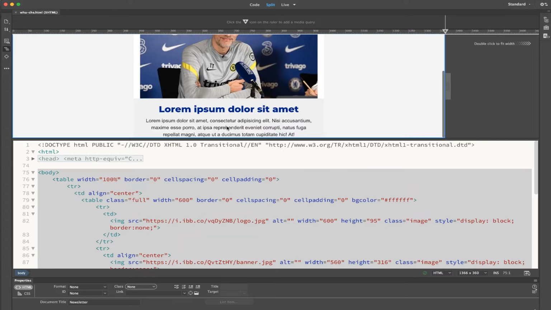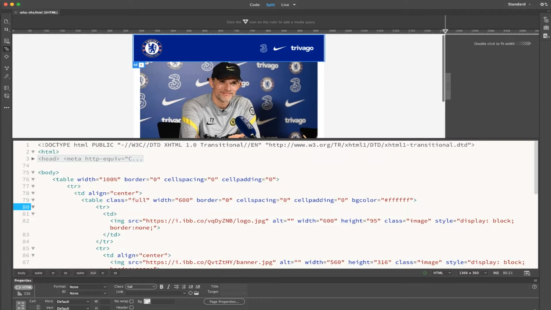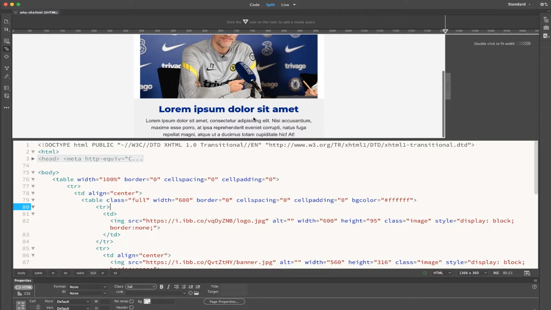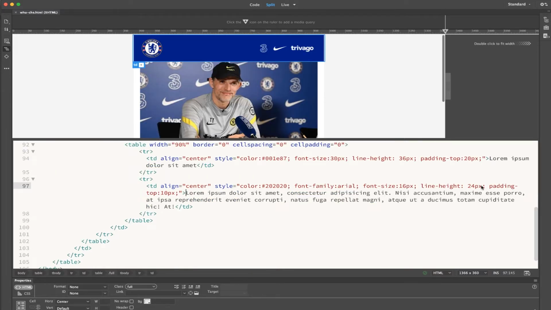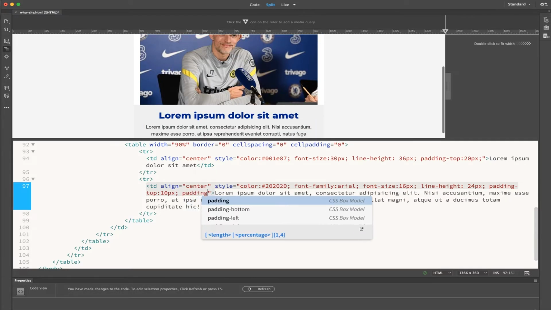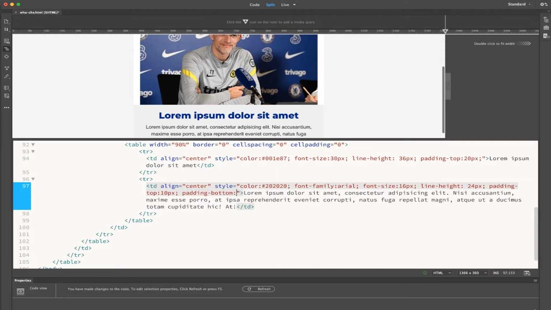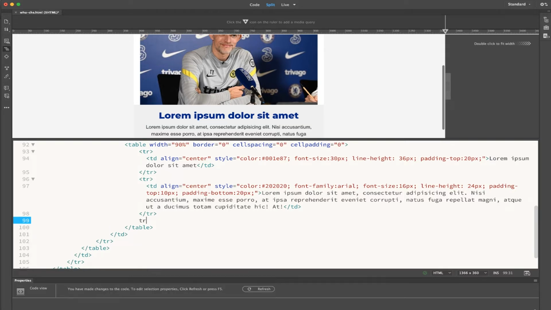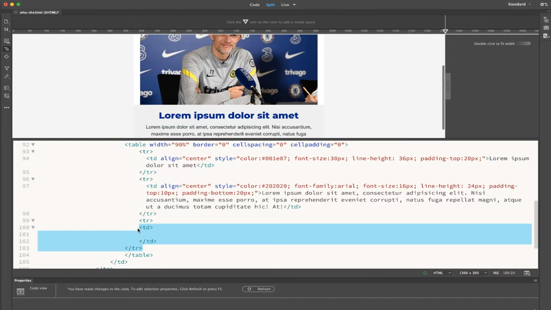Let's have a look. I would like to have some padding underneath this section. Let's have a look what it looks like in Photoshop. So yeah, they've got some 20 pixel gap here. So I'd like to add that in and then add the button in. To do all of that, I'm just gonna click this bit here, and where it says padding top, I'm gonna come after that and say padding bottom. And with padding bottom, I'm gonna give it like 20 pixels. It should be fine. And then after that, I am going to hit that TR so I can see where it's finishing, and then do another TR underneath.